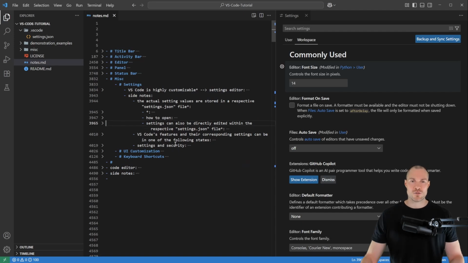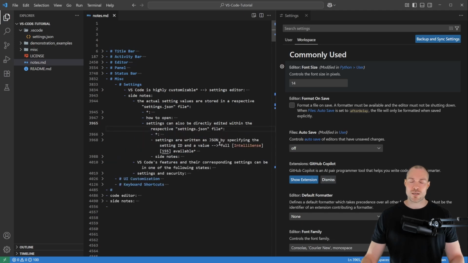So then the next note states that settings can also be directly edited within the respective settings.json file. And those settings are written as JSON by specifying the setting ID and a value. And here full IntelliSense is available. So to show that, let's open here the settings.json file.